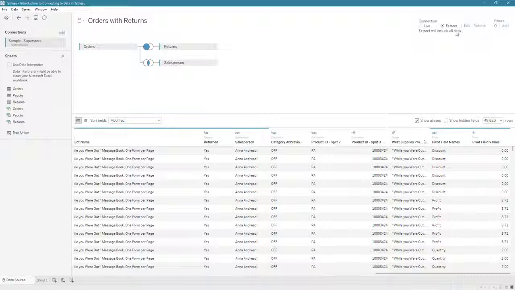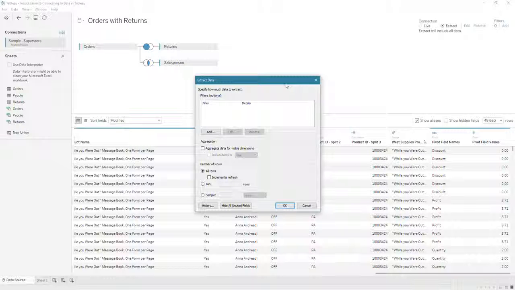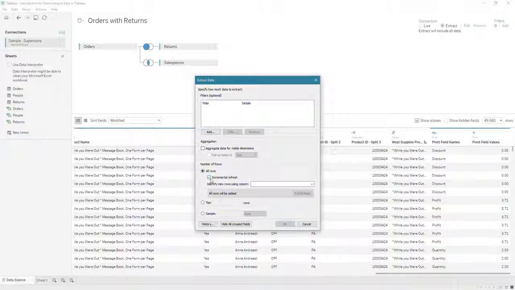Now, the other thing is, since we're extracting, we can edit the way we're extracting this. I'll touch on this very lightly here, but we can add a filter. We can aggregate this for a visible dimension. And I like this. If you're connecting to something like ServiceNow or Salesforce where the data sets are always new and you get new rows of data that can overwrite previous ones, so you never have history, you can create your own history with this incremental refresh using, say, an update date column or something.